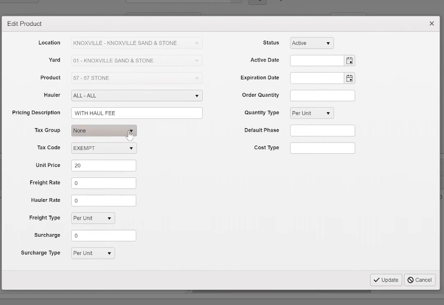A tax group is a predefined list of tax codes that you can establish under Resources, Billing, Tax Codes. If you set up a tax group on the order product, the scale operator can select a tax code from the list during ticketing. You can choose which default tax code will apply by choosing one from the tax code drop-down just below.